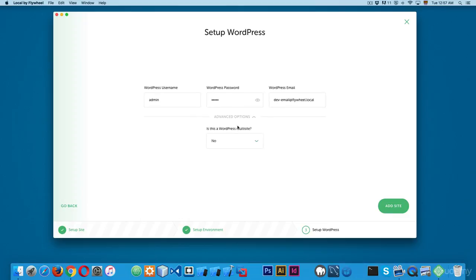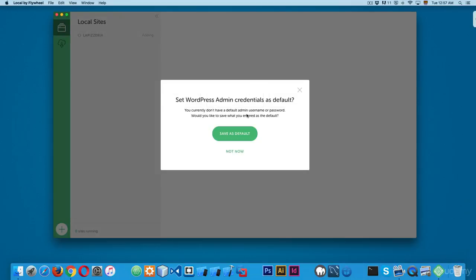Next you can click here on Advanced Options, and you can see that this will ask you if you are running a WordPress multi-site. You can change this between yes with subdirectory or yes with a subdomain. I'm going to select no because I don't need a multi-site, but you can see this is where you can add this property. So next, we're going to click here on Add Site.